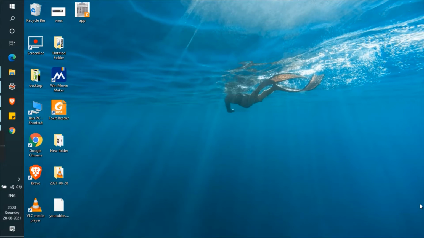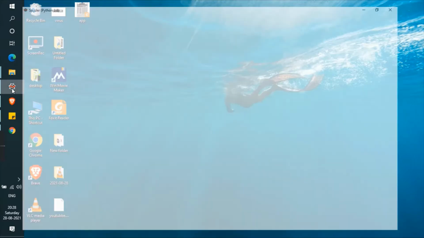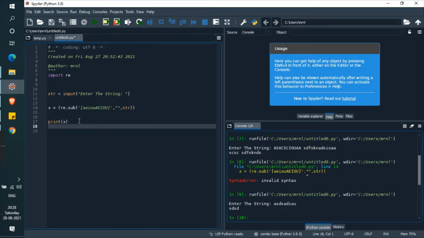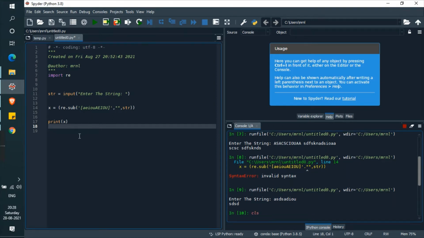So we'll be using Python for the coding part. I hope you have installed Python. I am using Spyder IDE for executing this coding part.